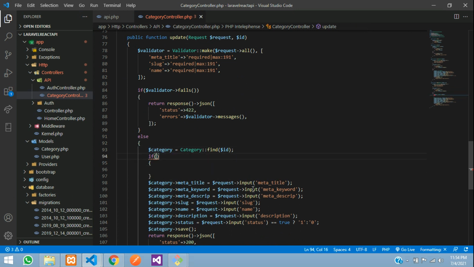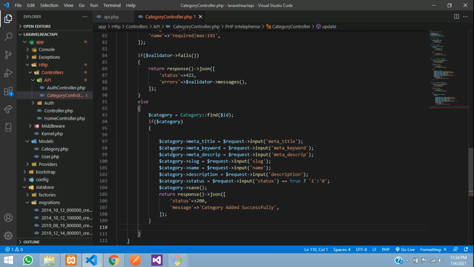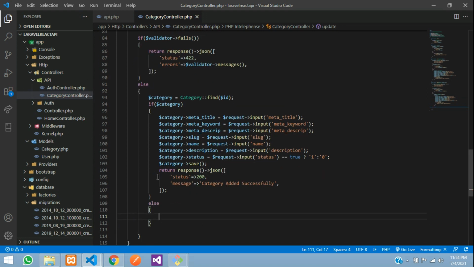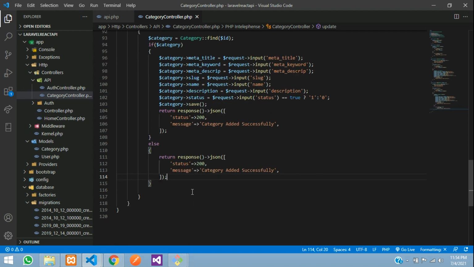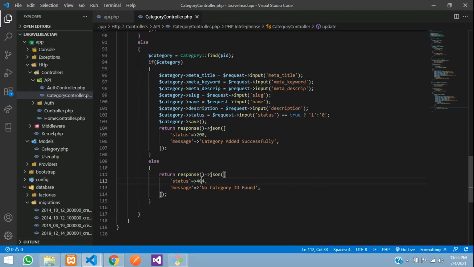If the ID is found, you're saving the data, else you are telling that no record found. So let's just copy this, paste, and make this as 404, which means ID not found. If this ID is not found over here, you can tell no category ID found. Okay, and this will be a message, status is 400.